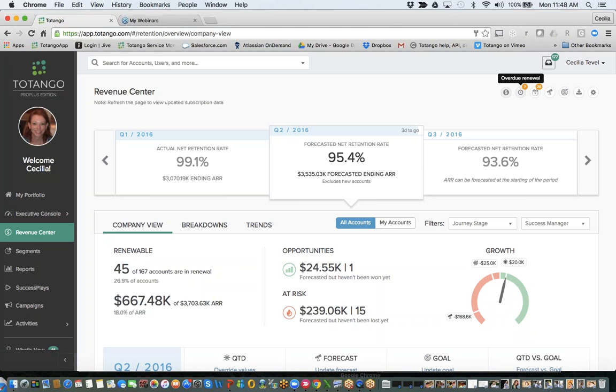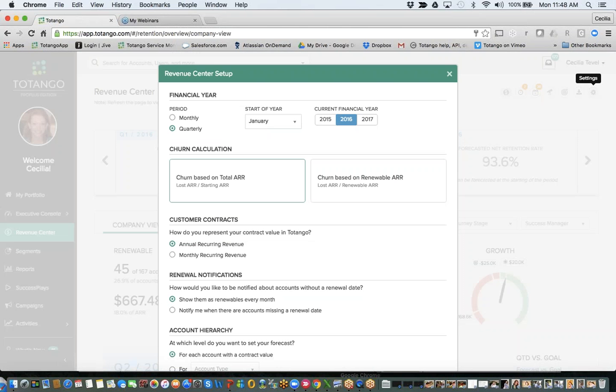So there's an icon that shows me that I have overdue renewals. That means the date for renewal has not been updated. Also, I have some accounts that need a renewal date set. There's a little telescope icon that allows me to set my forecast. There's a set goal icon. I can also download this financial information, and I can also go to settings, which allows me to predefine my financial information before I start using the Revenue Center.